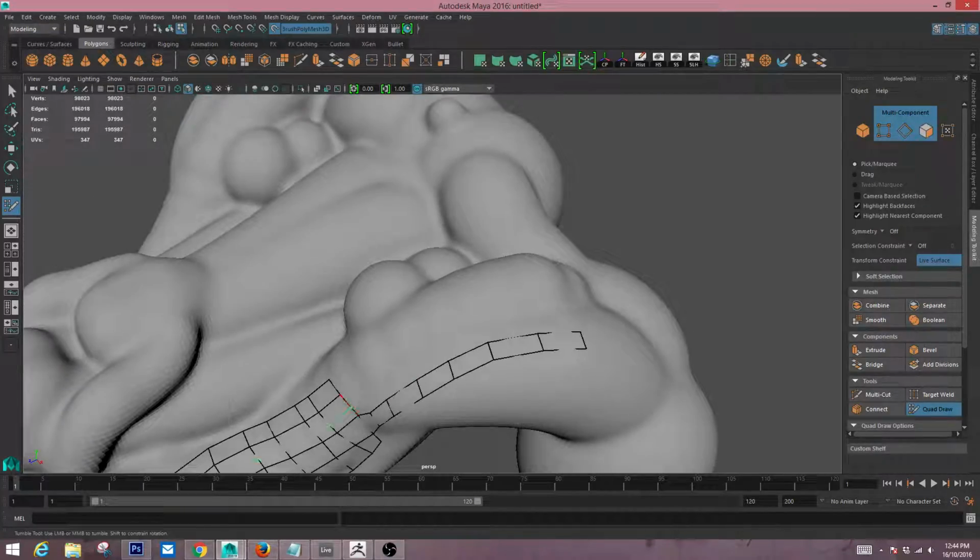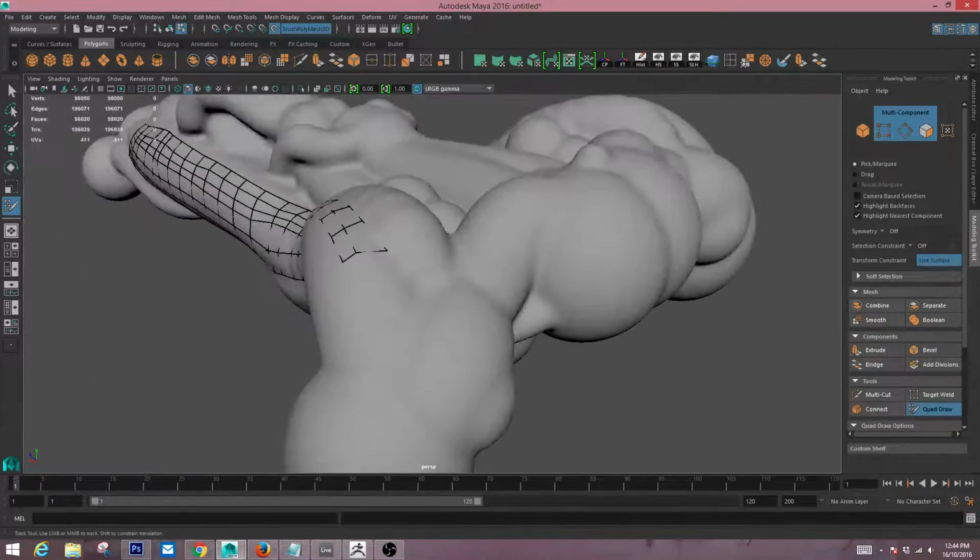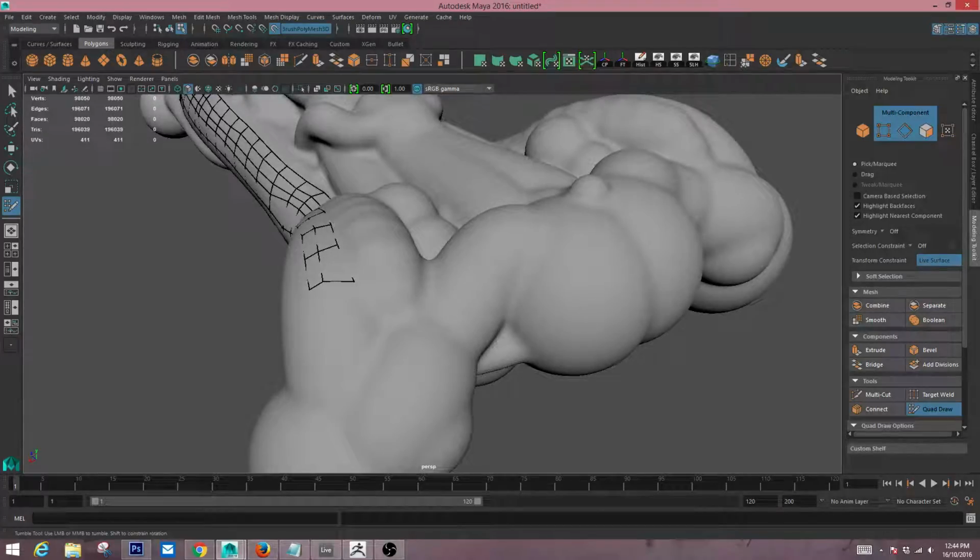And edge here. Follow this join. Say back to here.